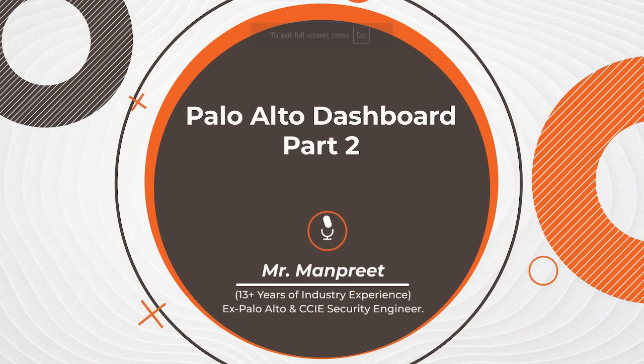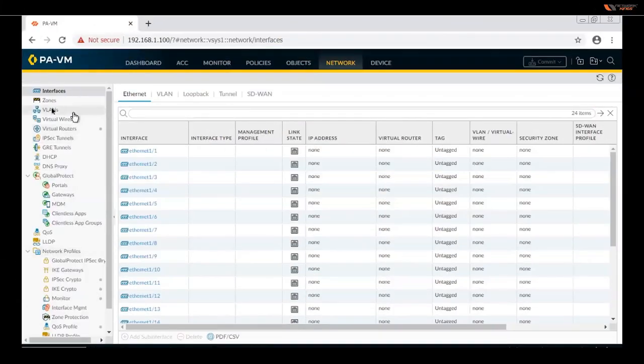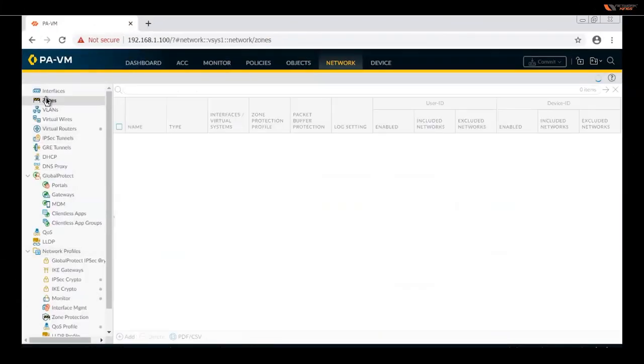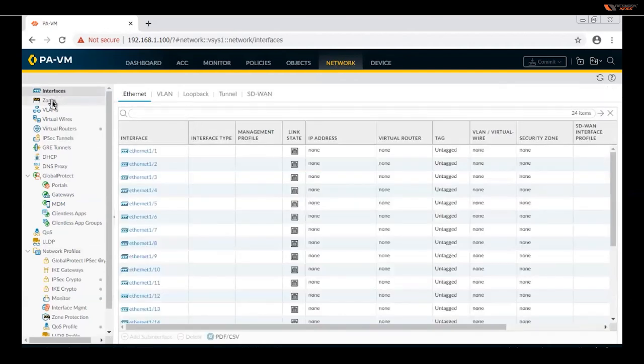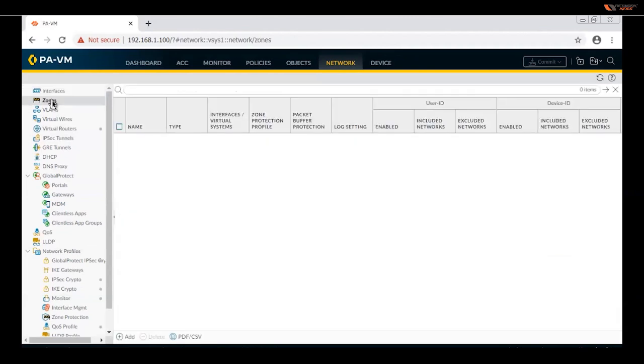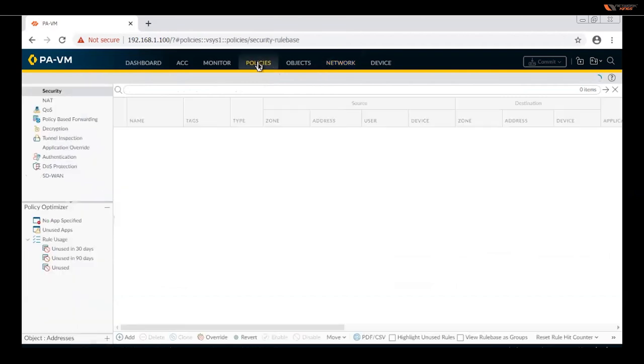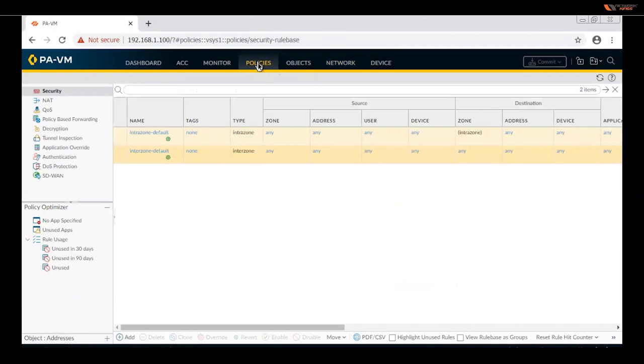Come to this firewall. So zone is what, like I explained. Come to the network tab and come to the zone. Before configuring any interface, we have to create a zone first. Before creating a zone, let's come to the policy, just to give us some basic information.